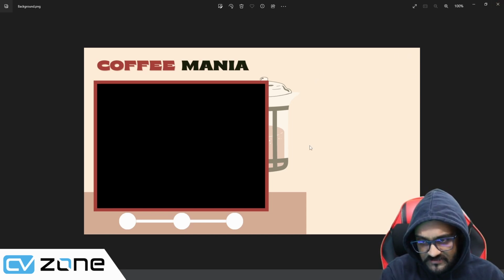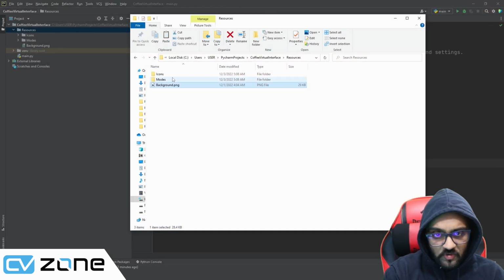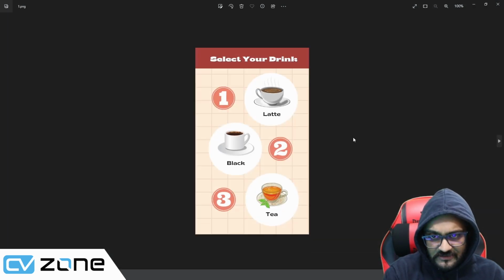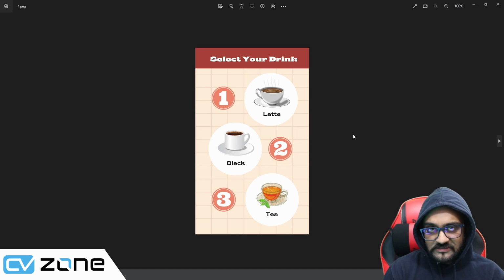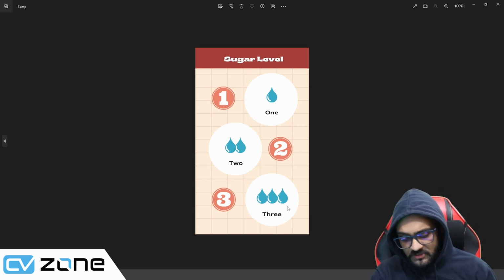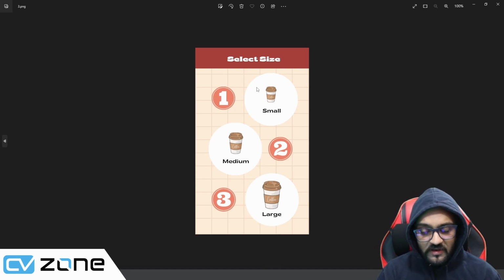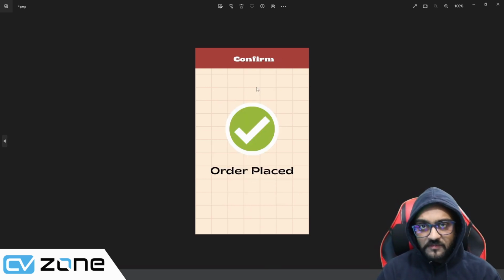Then on the right hand side, we have our selections. We will call them modes. Here we will have different types of modes. If we click on the modes, this is the image that we can select. These are 4 images. The first one is select your drink. Second one is the sugar level: 1 teaspoon, 2 teaspoons, or 3 teaspoons. Then we have the size: small, medium, large. These are the 3 selections. And then at the end, it will confirm that the order has been placed. So this is the idea.